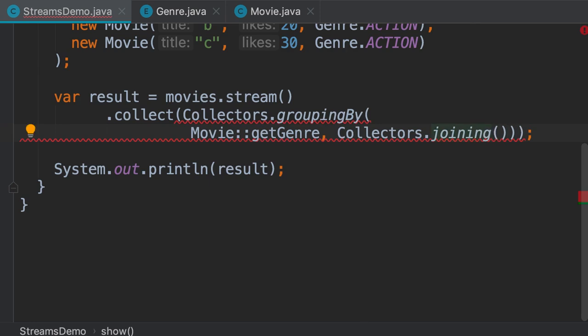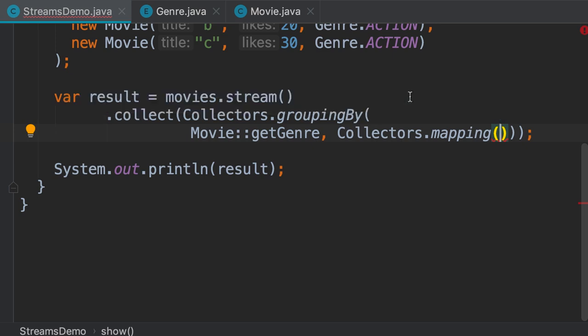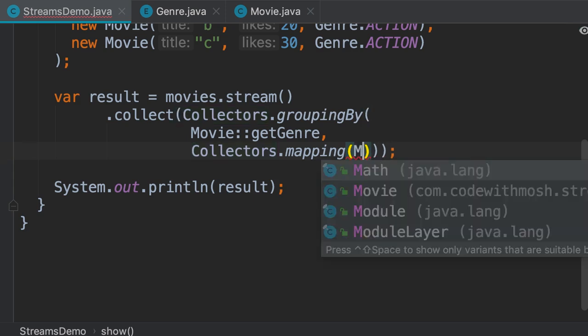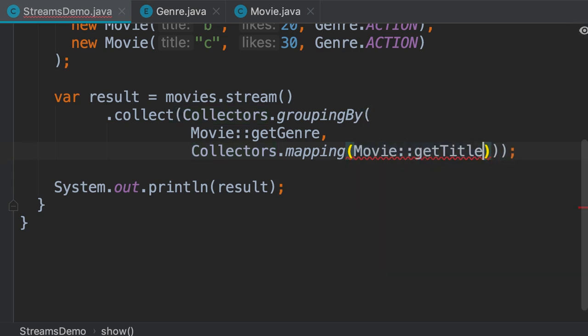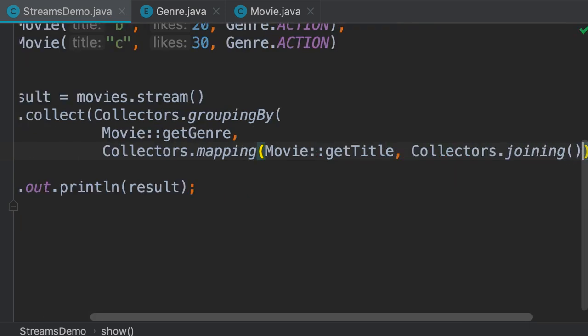However, this collector only works on a stream of strings, but here we're dealing with a stream of movie objects. To fix this problem, we use another collector called mapping. With this, we can map each movie to a string object, and then we can use the joining collector as the second argument. Let me show you. So I'm going to put this on a new line. So here we use a method reference like Movie::getTitle, and then Collectors.joining. So we get the title of each movie and then join them using a comma.